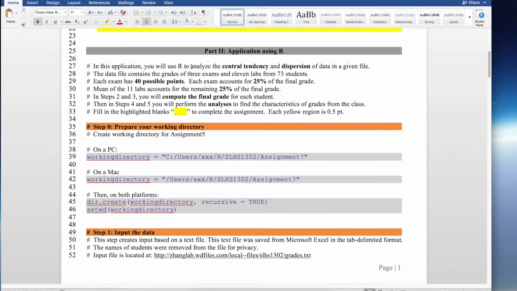In this application of R, we're going to analyze the central tendency and dispersion of data in a given file. In this file, we have the grades of 3 exams and 11 labs from 73 students. Each exam has 40 possible points, and each exam accounts for 25% of the final grade. The 11 labs account for the remaining 25% of the grade. In steps 2 and 3, we're going to compute the final grade for each student, and then in steps 4 and 5, we will perform the analyses to find the characteristics of grades from the class.